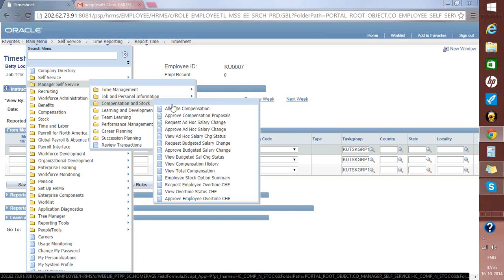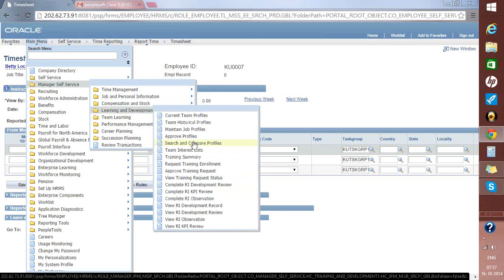I can also do the salary change for my employees, and I can approve the salary change. I can view the compensation history. I can nominate any employee for trainings or other things. So as the name says, this is manager self-service. It is basically all the transactions that a manager can do, and he will do them through this particular menu.